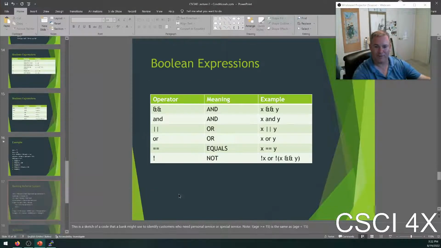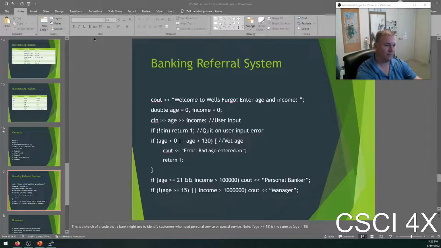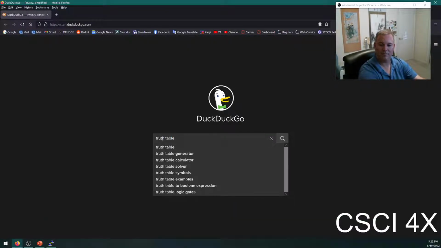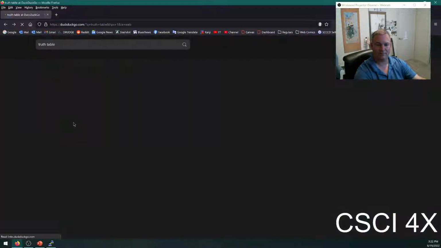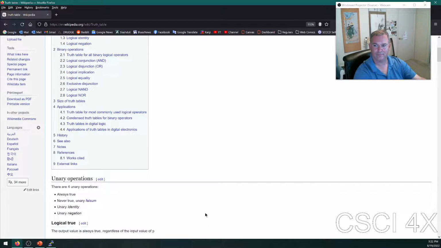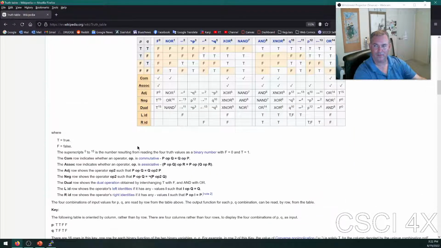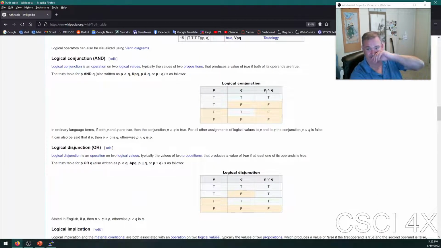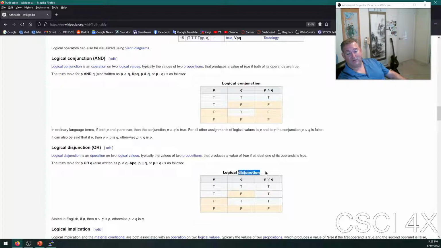So let me show you something called a truth table. This might help as well. Okay, there we go. So this is AND. In computer science we use double ampersand, or you just type out AND. An AND expression is true only when the left side and the right side are both true. If there's any falseness in there at all, it's false. For logical disjunction, which is OR, if either of them or both are true, then it's true. The only way an or is false is if both are false.